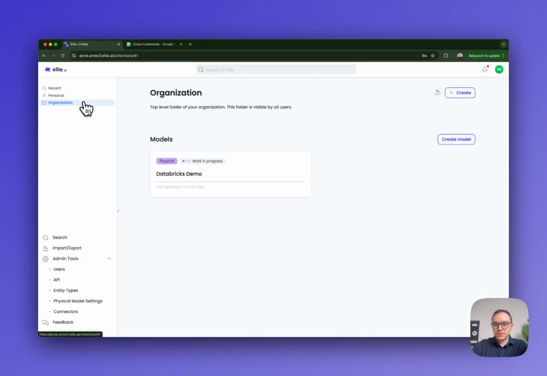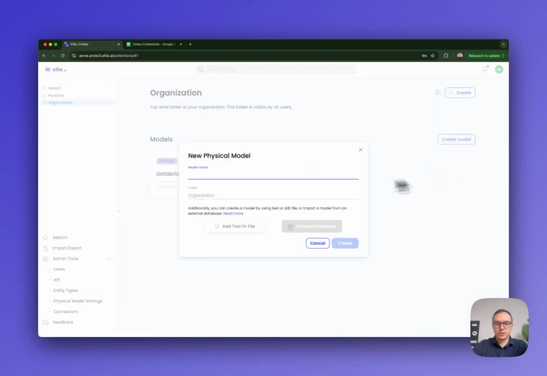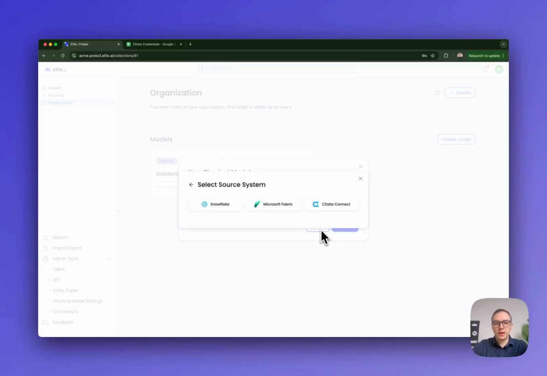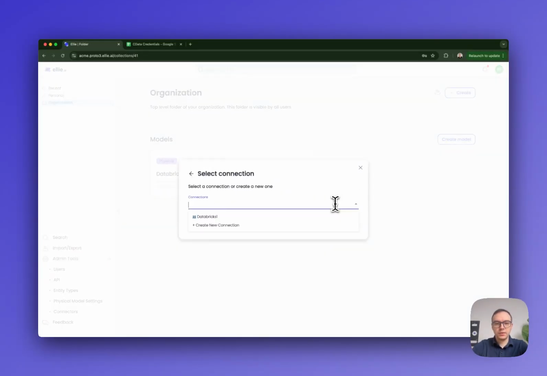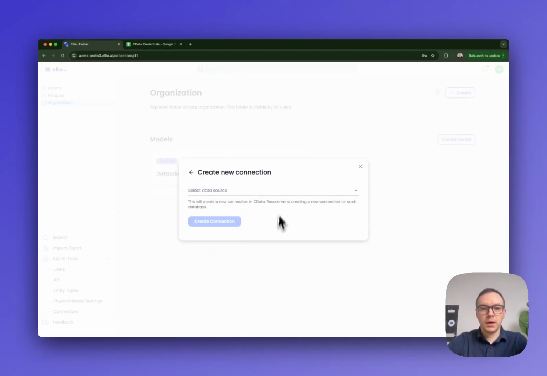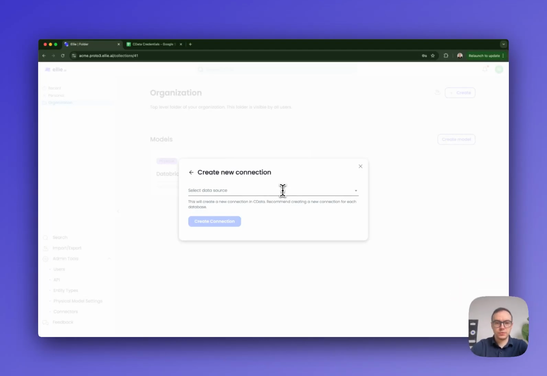It works the same way. The only difference is that when you create a new physical model, for example, and let's say it's BigQuery, for this connection, I'm going to connect to the database. I'm going to again use my CData connector. And here, what I'm going to do is create a new connection. Because I'm creating it as a user, not as an admin, it will be my own personal connector, so nobody else will have access to it.